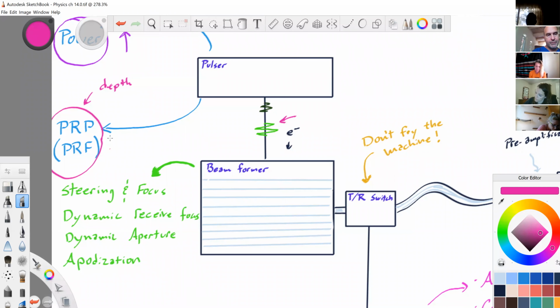So depth, that's gray, in grayscale, and then also Doppler, and that's actually our PRF button. Okay, so two functions of the pulsar. We have direct control over both of them.